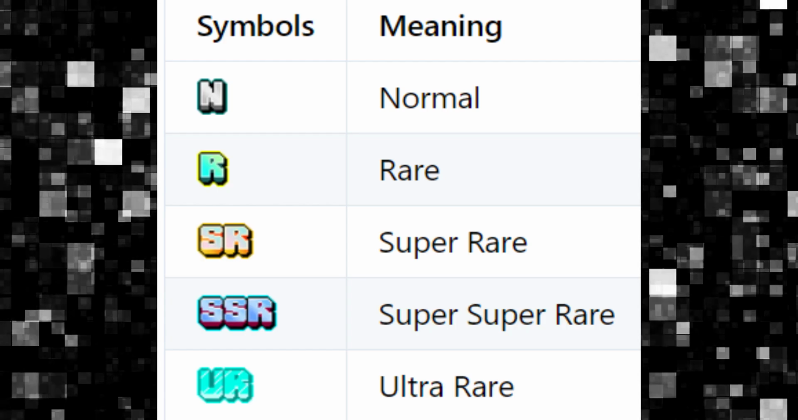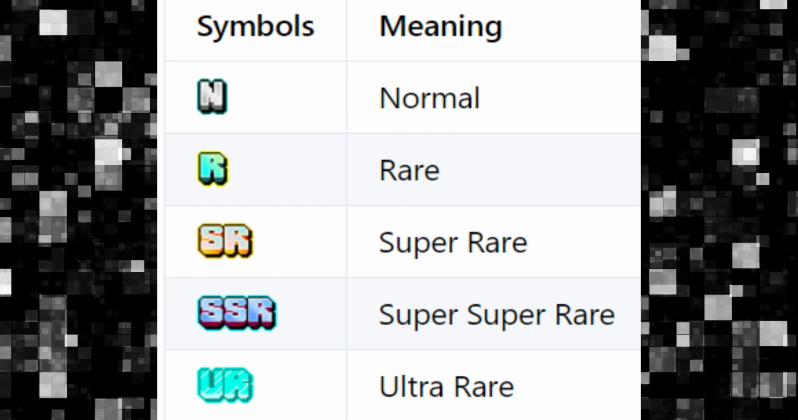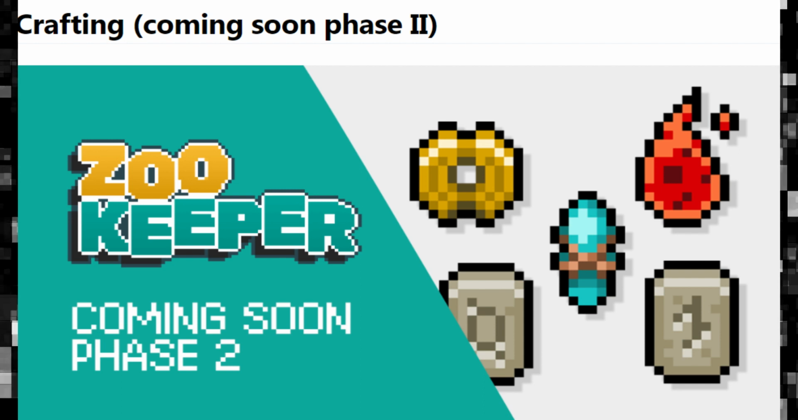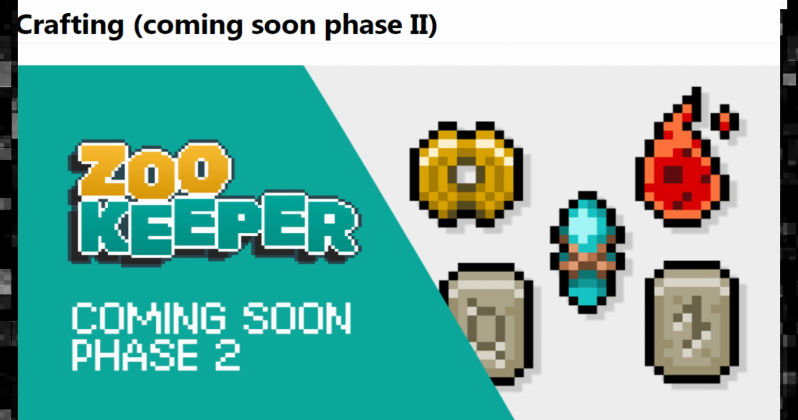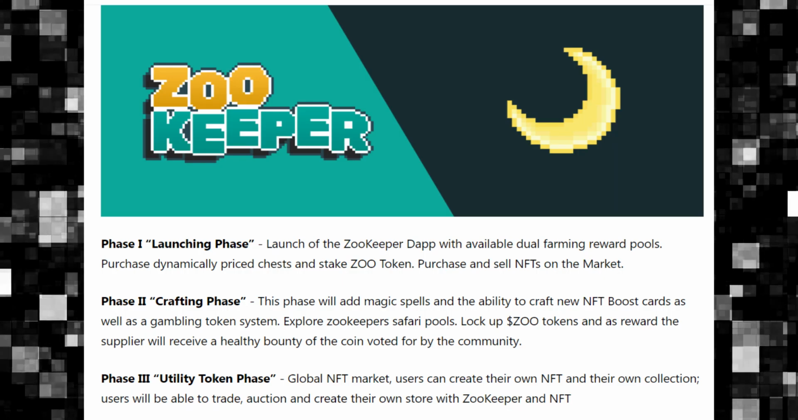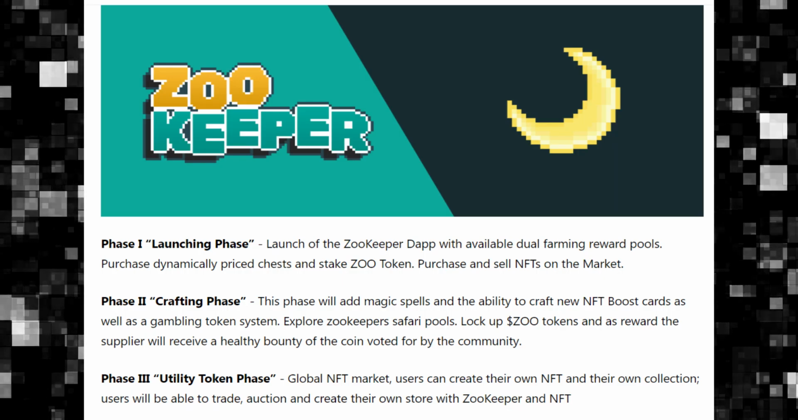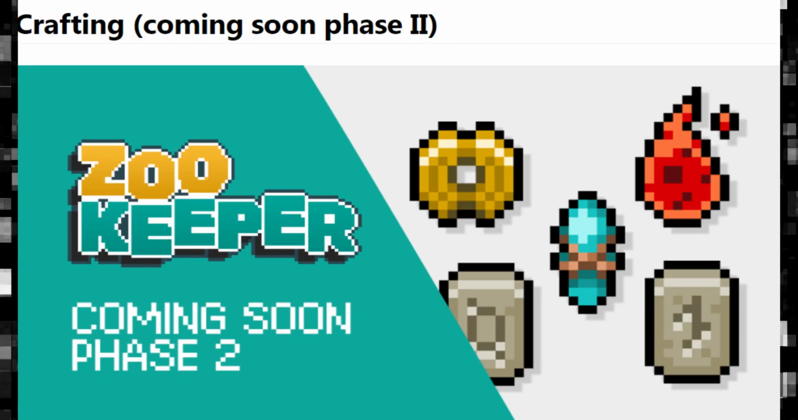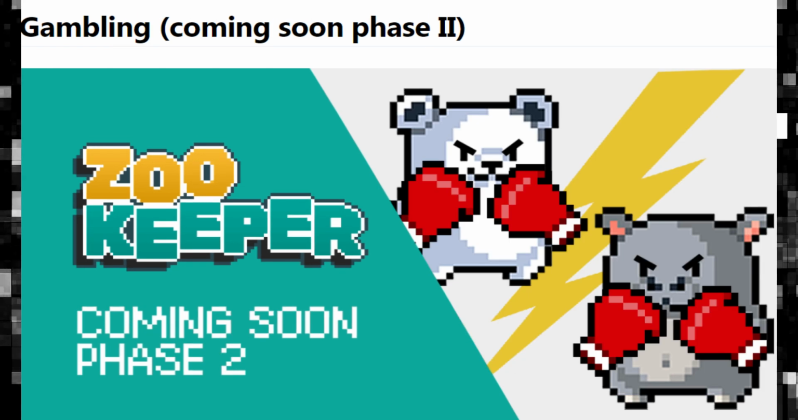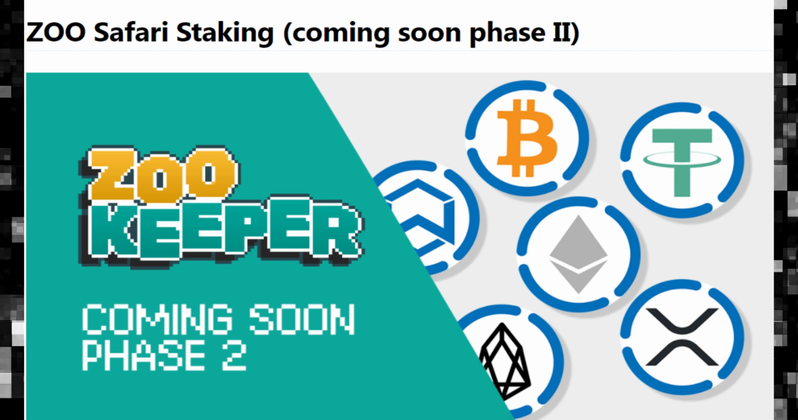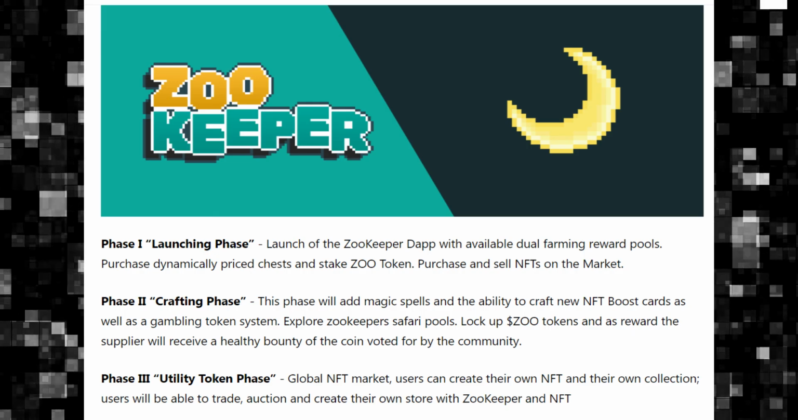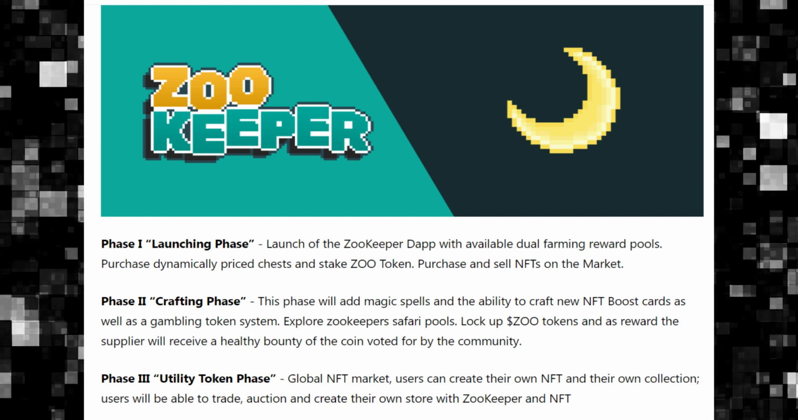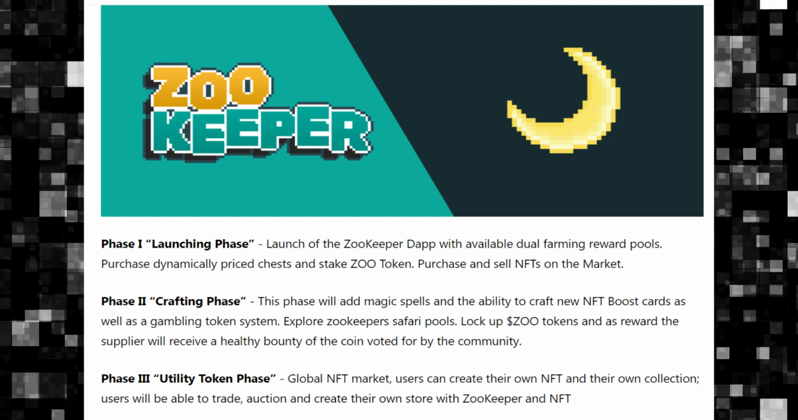And each one of these NFTs is in one of 5 classes: normal, rare, super rare, and ultra rare. As of this recording, crafting has not been released yet, but will provide the ability to combine 2 NFTs to create one. Additionally, this video was created during Phase 1, the launching phase. Phase 2 will add magic spells, the ability to craft NFT boost cards, and a gambling token system, as well as Zookeeper Safari pools where locked up Zoo tokens will be rewarded by coins voted upon by the community. And Phase 3 will see a global NFT market where users can create their own NFT and their collection to trade, auction, and create their own store with Zookeeper and NFT.